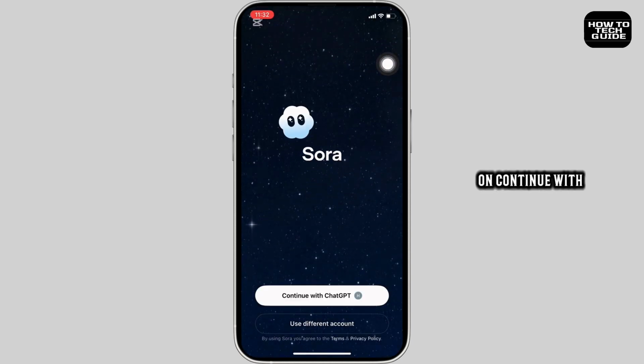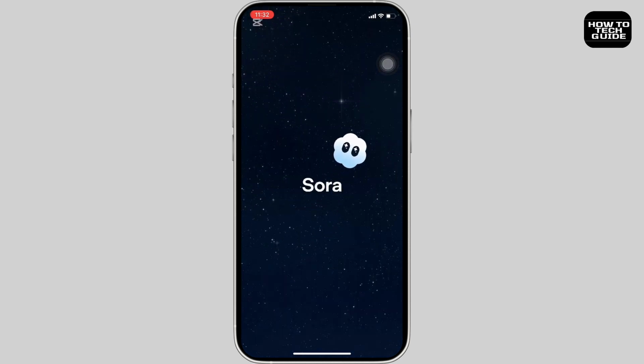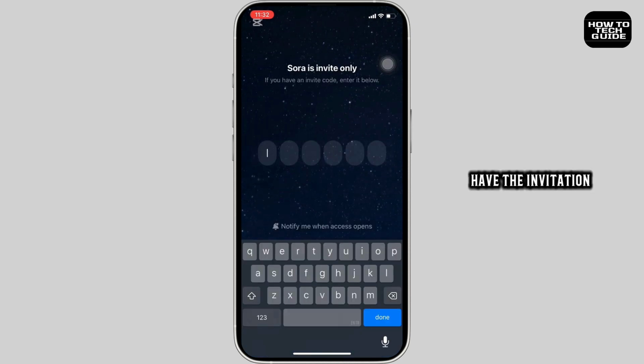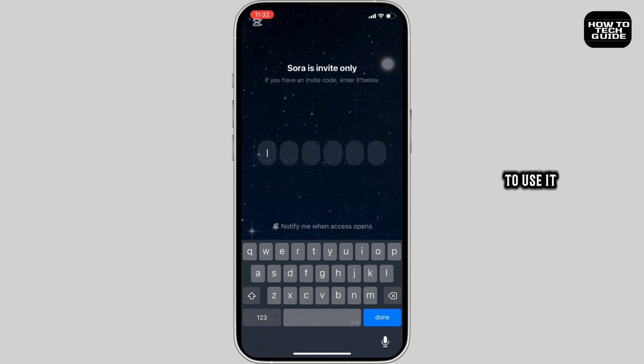You can click on Continue with ChatGPT. Well, if you have the invitation code, simply enter it and then click on Done. After that, you will be able to use it.